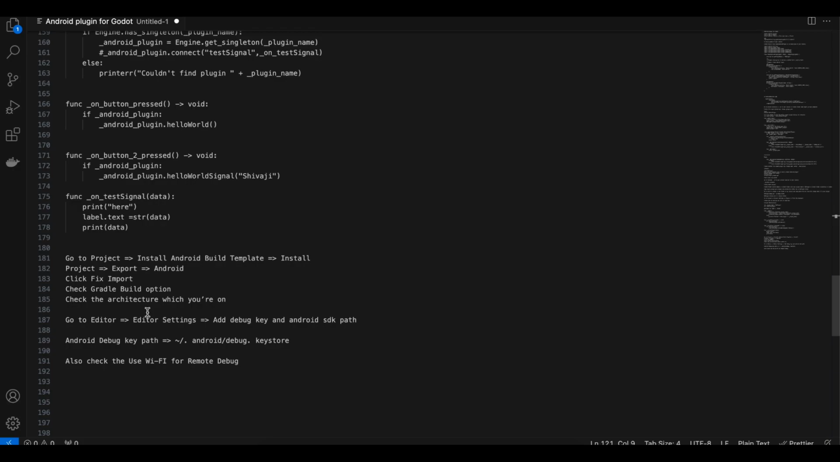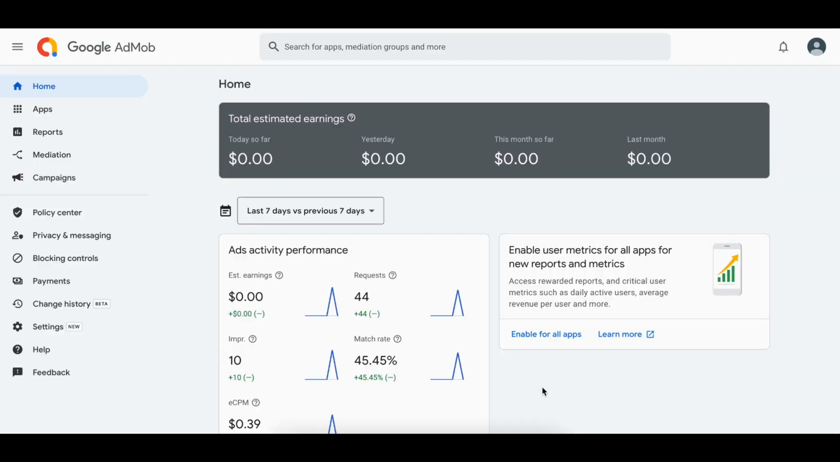Yeah, and you go to editor settings if you want to add a debug key path as well as Android SDK path, if you haven't done so, and also check the Wi-Fi for remote debugging option as well. So yeah, next let's look at how to create production ad units for Android. Let's see how to create production ad units.